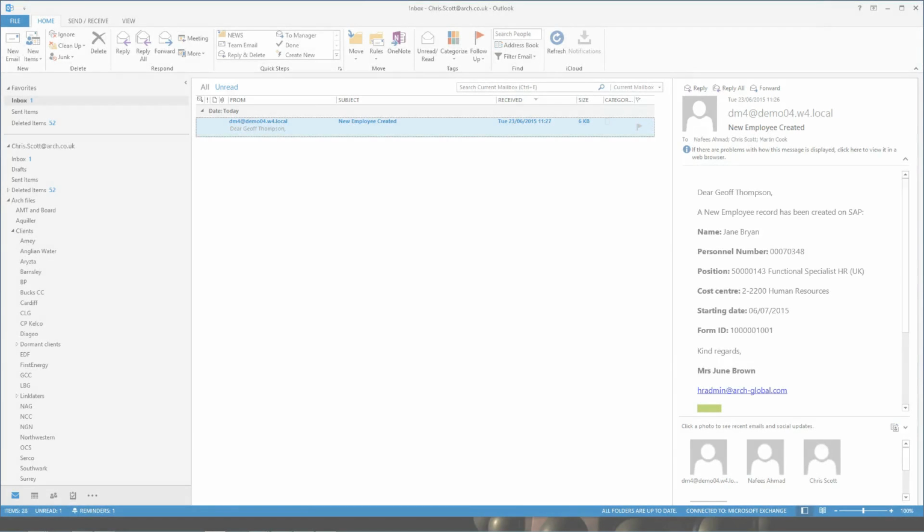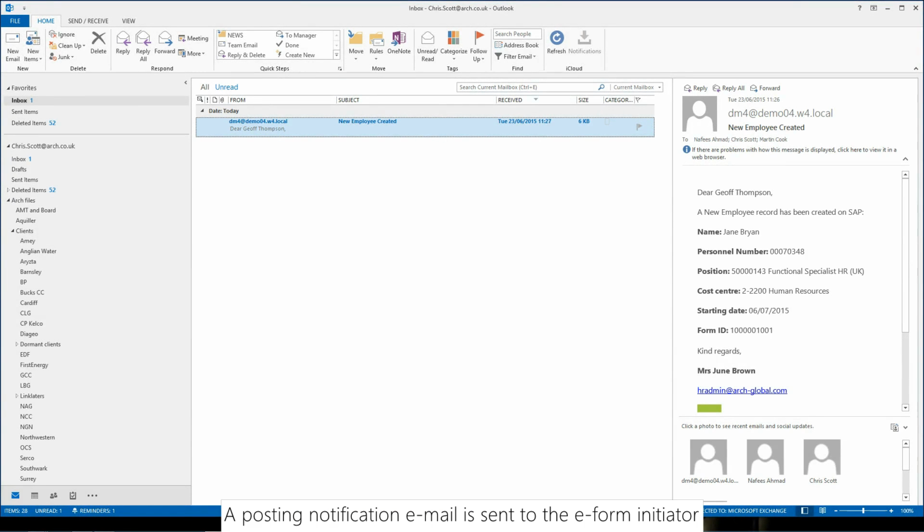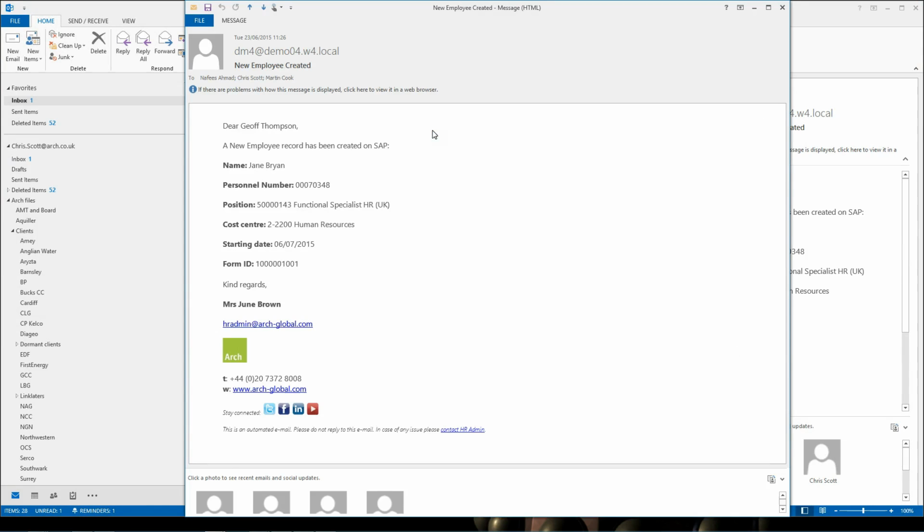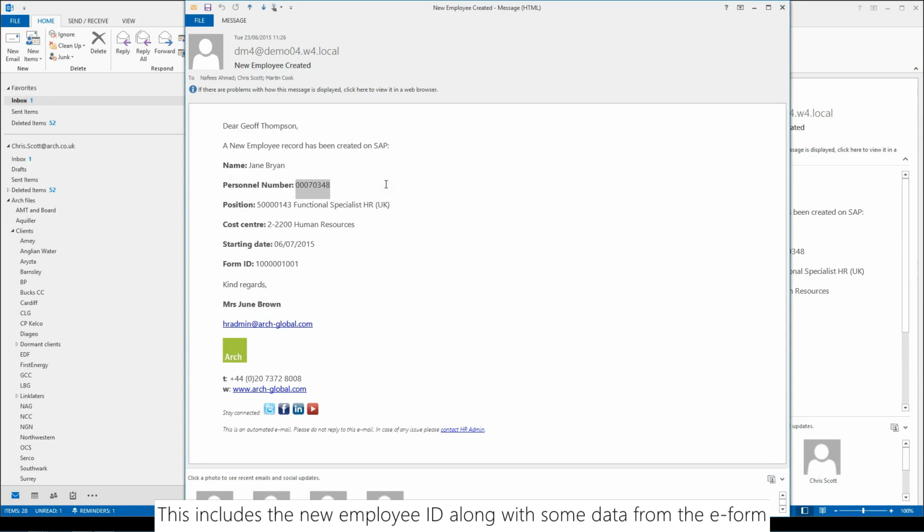Plus, a confirmation email is sent to the initiator, so I can open that. In the body of the email, we see some data as before, and we also see the new employee number created. So we can copy that employee number and go and take a look. We've created 4 infotypes for this employee record.